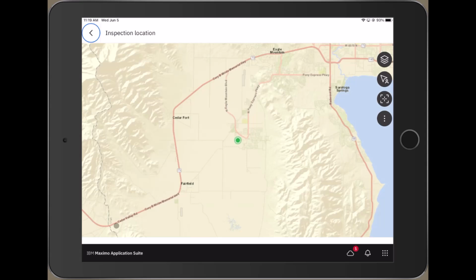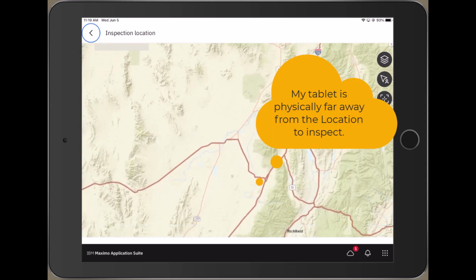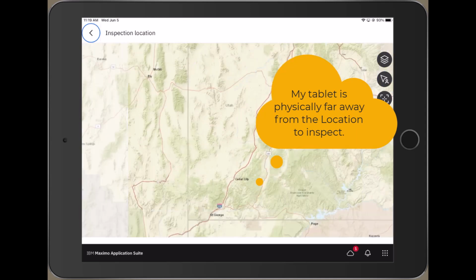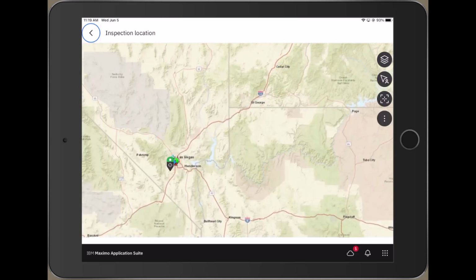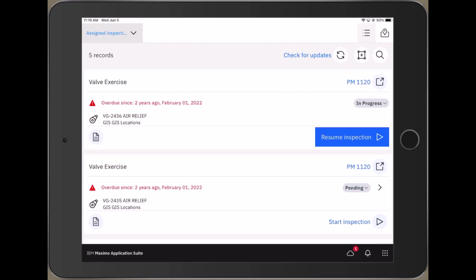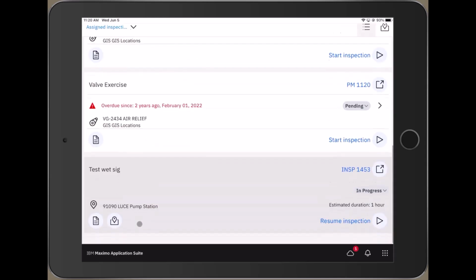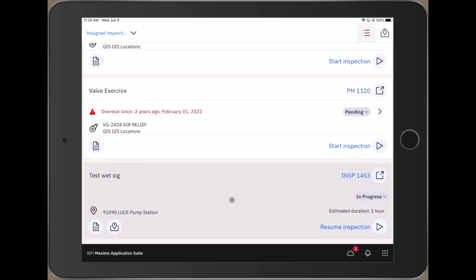Once the map renders, I can then work my way down and actually find where this particular inspection is requested. And this particular one is down in Las Vegas. Click the back arrow to get back to the form itself. And let me roll down and get back to it.